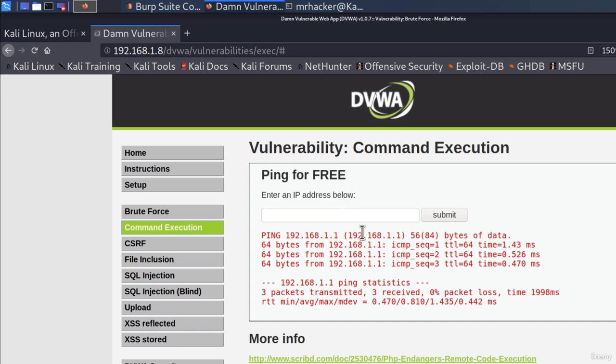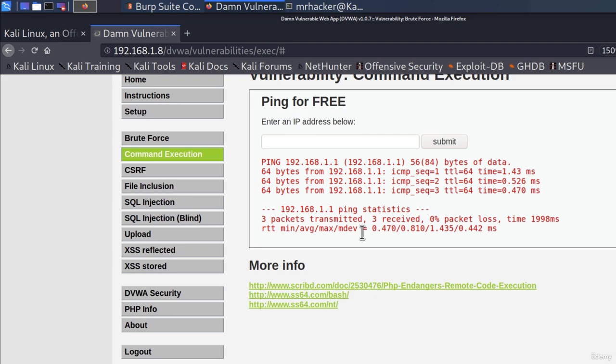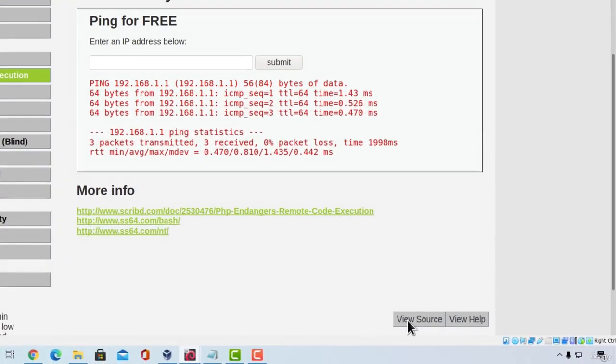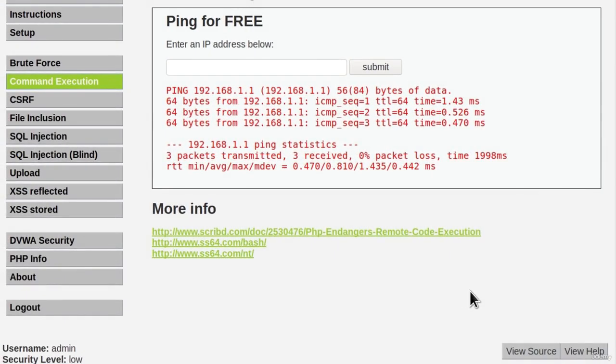Another cool thing that we get with this page is if I scroll down here, we can see view source, and this is the source code to this page. So we can see whether they filter the input or not. But let us not check source code yet. Let's not cheat and let's just try to execute command injection and get it to work. So how are we going to do that?